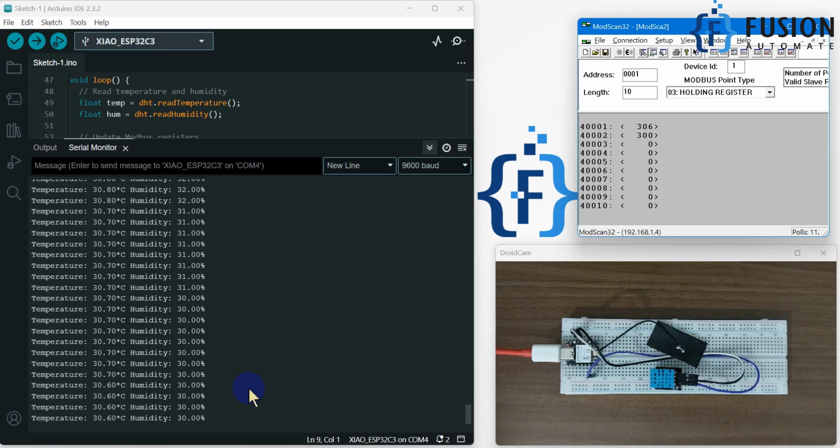So this is how you can use your XIAO ESP32C3 in the industry to read any sensor data and to publish that sensor data over the Modbus TCP protocol wirelessly. If you have any Wi-Fi in your industry, then you can connect your XIAO ESP32C3 board to your Wi-Fi. You can use this board as a Modbus TCP server or Modbus TCP device, and with the help of any Modbus TCP client software you can connect, and you can read the data wirelessly from some other location in your plant. So that is possible.